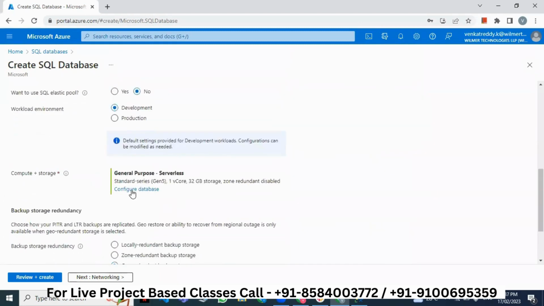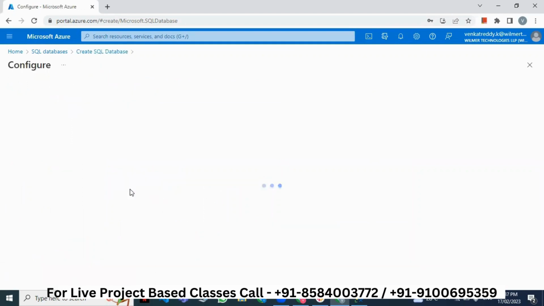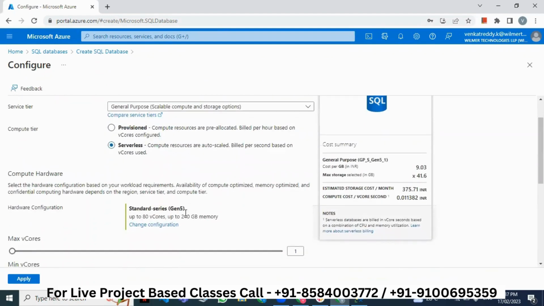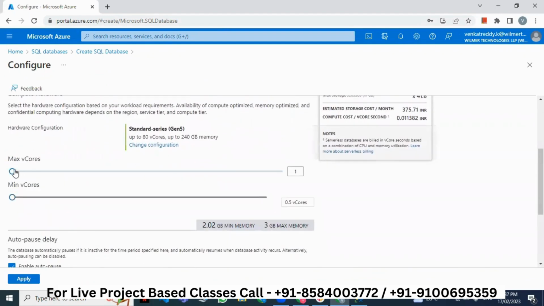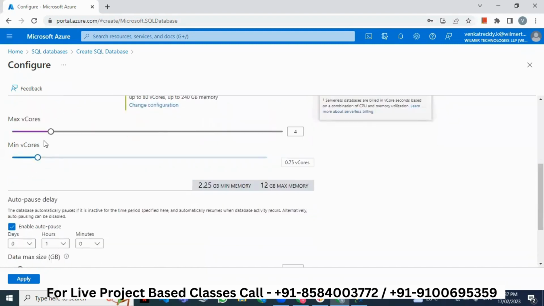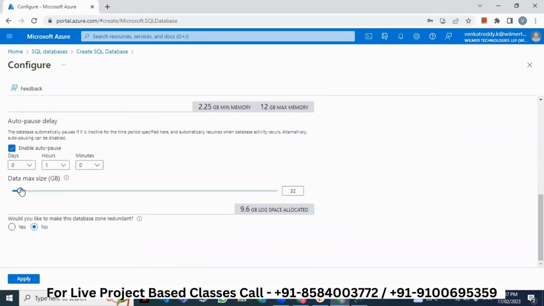And guys, if you want to change it, just click the button, configure database. When you click the button, what will happen, guys? Each and every project has a requirement. If you increase the cores, the latency will decrease. That means you can access the data in the database faster. When you increase the cores, there is a max and min cores setting, so increase these two. And actually, you can increase the space to 100 GB. You can increase at any point. You can mention that here, guys.